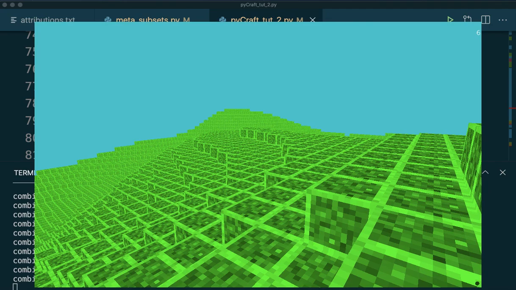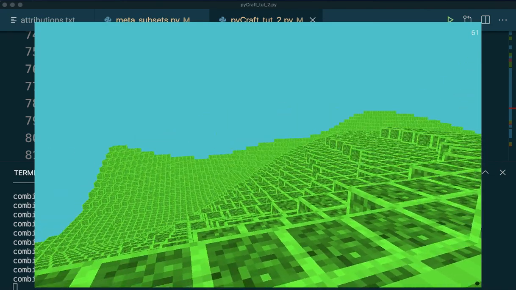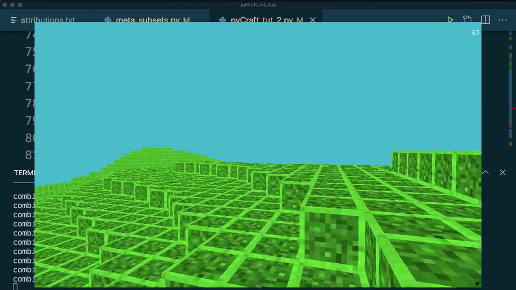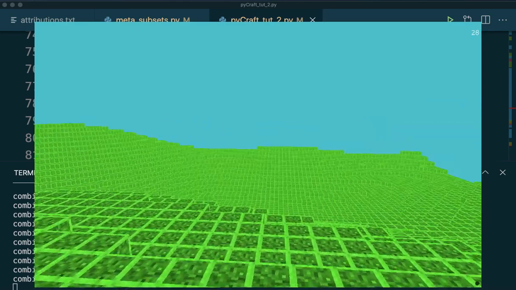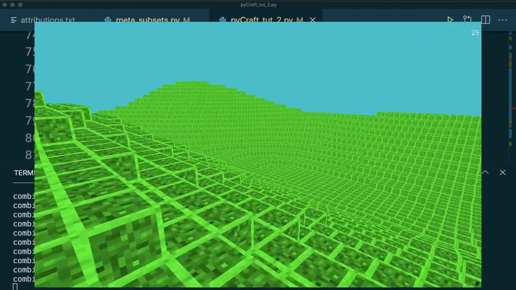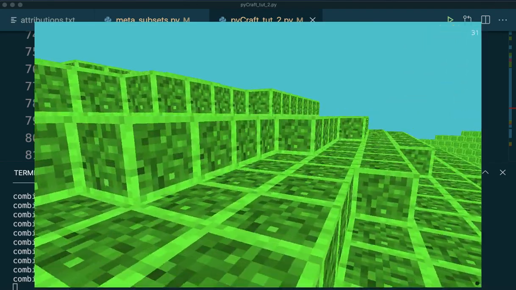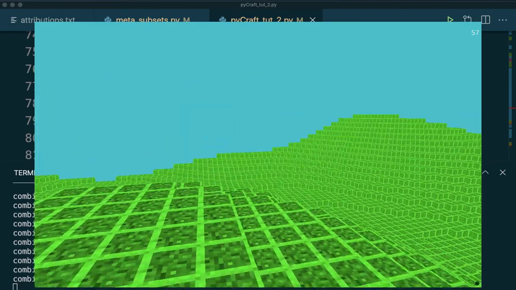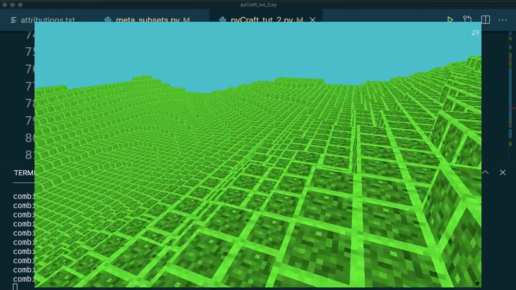Okay, I think it's finished. Oh, I didn't glitch through this time. Brilliant. And there we go. It's running nice and smooth. But I haven't got my 60 frames per second, which was the whole point of doing that last thing. But our terrain is looking correct.